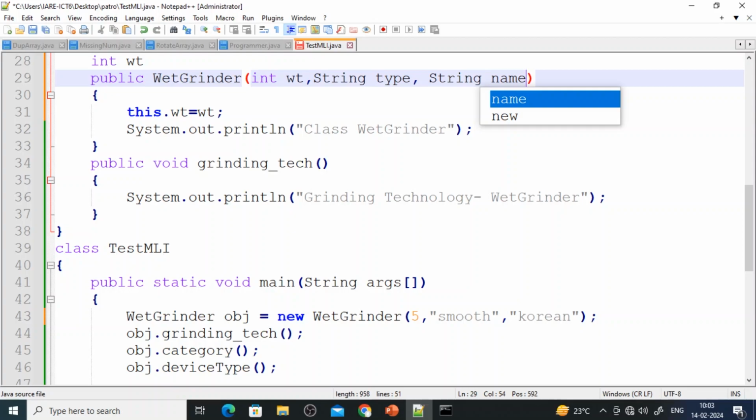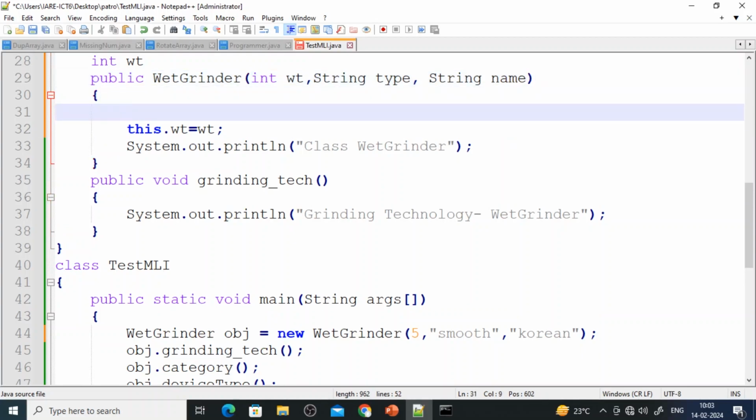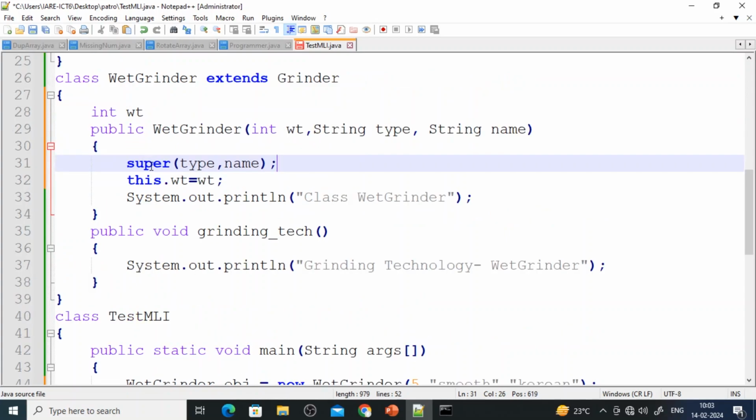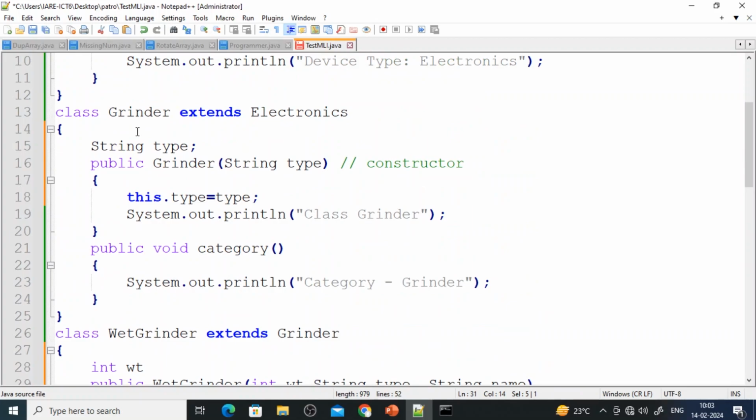But these 3 parameters have to go to my parent and grandparent. To call this, there is a keyword called super. So you can call a super method. Out of 3, you have to pass 2 to your parent as well as grandparent. So I will pass type comma name. So automatically this data goes to my parent as well as grandparent. When I am calling this super method, the control comes to this place. But the grinder takes only type.